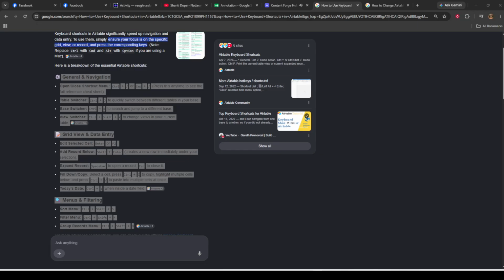Speaking of dates, if you are working inside a date field and you just need today's date, press Ctrl and the semicolon key. It instantly inserts today's date, so you never have to type it out or click on a calendar widget. Now we need to talk about how you find and organize your data with menus and filtering.